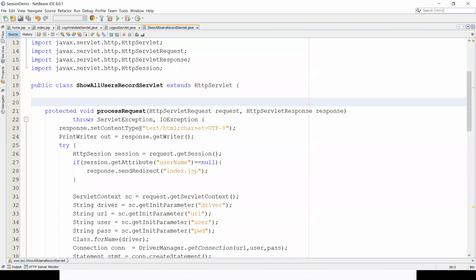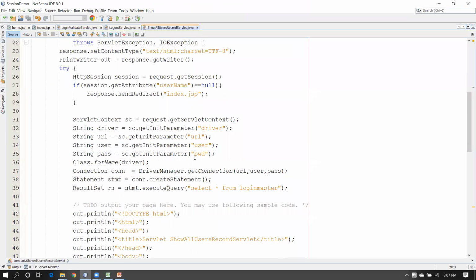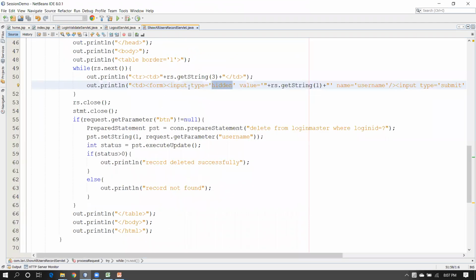And one more example, we have seen how to send the data by using the hidden form field. This is only one example that we have seen. You can write as per your requirement in the application. So the meaning of the hidden form field is it will be part of your request, but it will not be visible to the user.